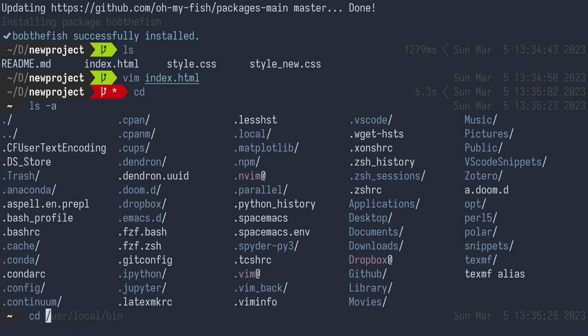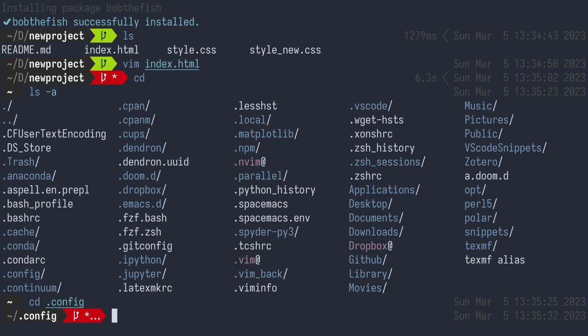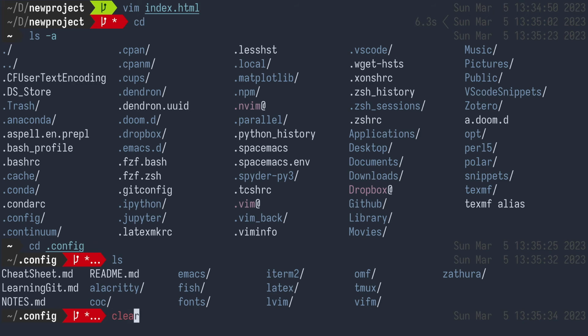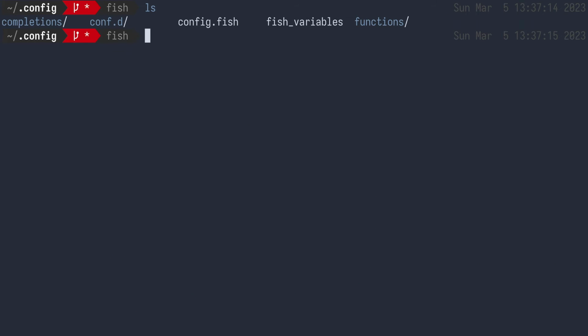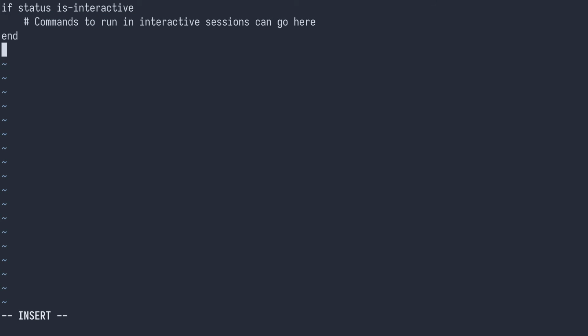Now, let me just go ahead and navigate to my fish config file. That is under .config under my home directory. So let's vim into my config.fish. And I'm going to add, set a global theme color scheme. And Bob the Fish comes with the nude color scheme. So I've given it that parameter of nude.